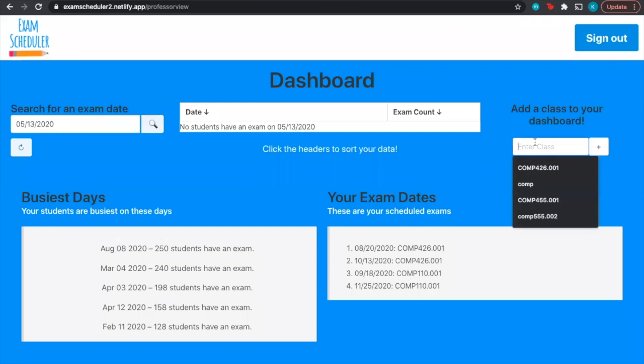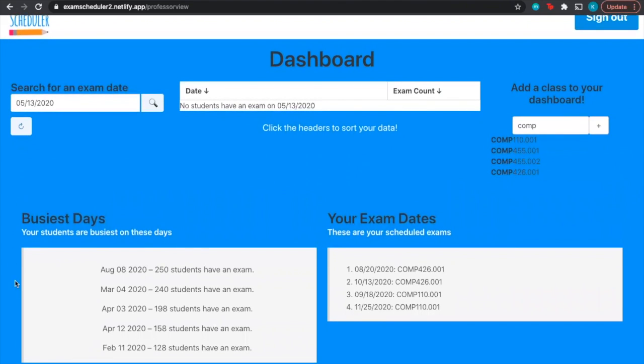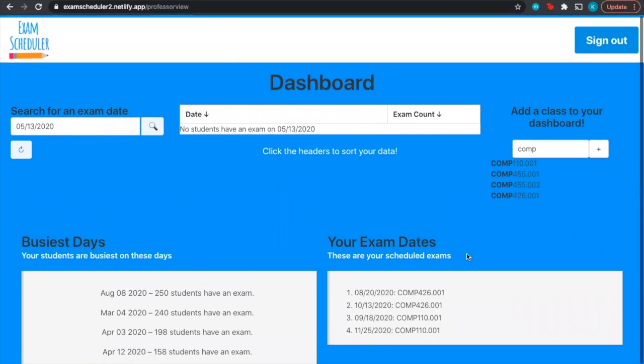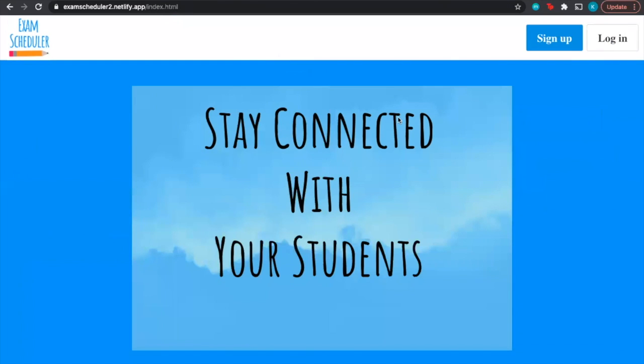We can also use this field right here for professors to add new classes, and we will give them suggestions on what comp classes they might be interested in adding. And on the bottom here, we have the busiest days for the students. So for example, August 8th, 2020 is the busiest day with 250 students that have an exam. And then here on the right is the scheduled exam dates for the logged in professor. So after the professor looks at all the stuff on his dashboard, he can then sign out using this button, which will bring him to the home screen.